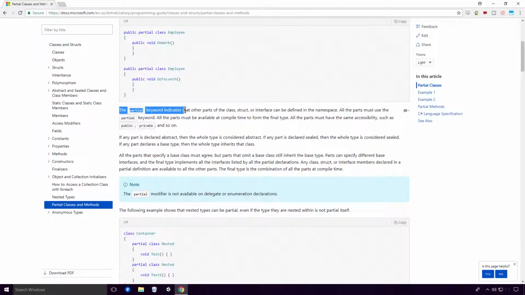The partial keyword indicates that other parts of the class, struct, or interface can be defined in the namespace. All the parts must use the partial keyword. All the parts must be available at compile time to form the final type. All the parts must have the same accessibility, such as public, private, and so on. If any part is declared abstract, then the whole type is considered abstract. If any part is declared sealed, then the whole type is considered sealed. If any part declares a base type, then the whole type inherits that class.